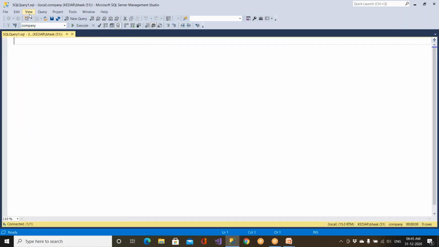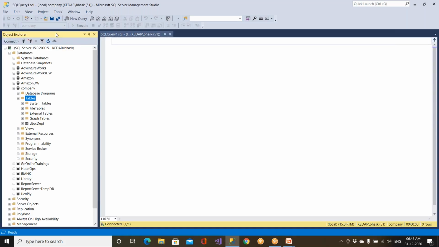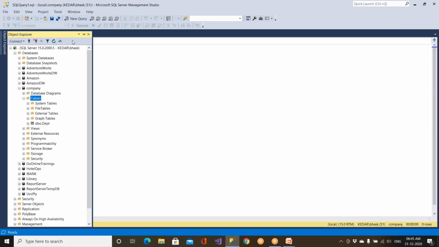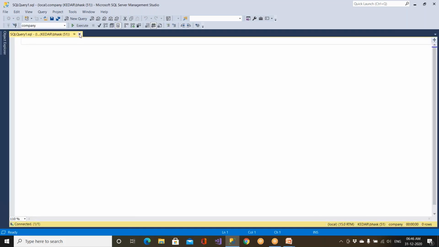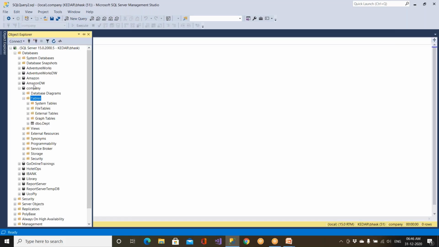If you close this, you can go to the View menu and choose Object Explorer, or press F8. When you press F8, Object Explorer automatically comes. So you can open this, switch it off, hide it, or close it. Whatever you want to do, you can do it. If you hide it, you'll get more space. Clear? So you can click on the new query window. This is how you should work with this.